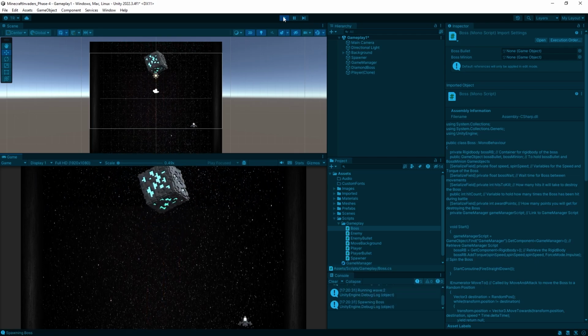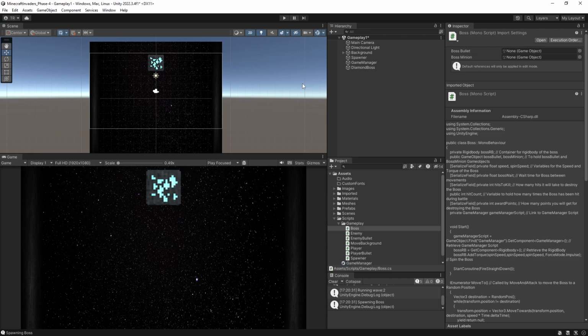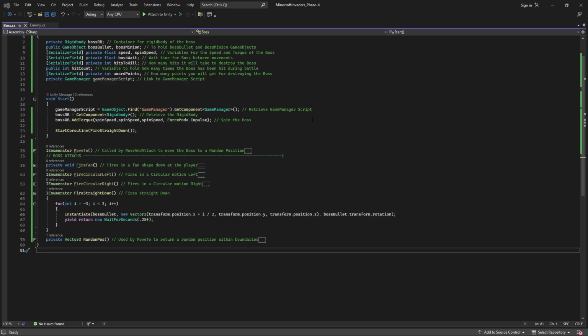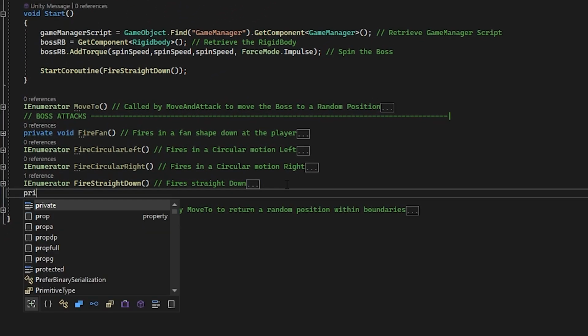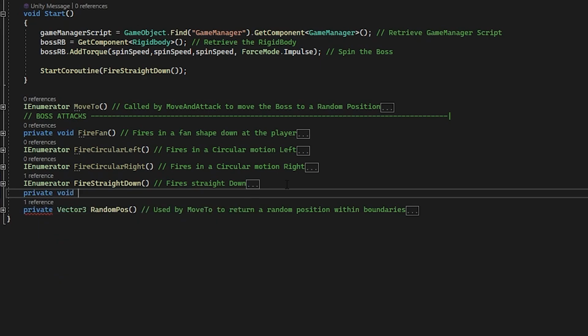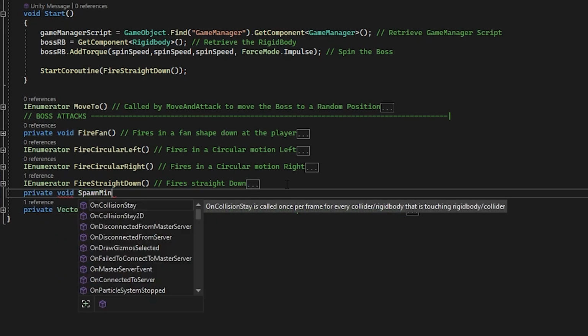Okay, that will do for special attacks for now. Maybe we can do more later in the game series. Let's do the last one, which is to spawn in the little boss minions. So let's get back into the boss script. Alrighty, let's make a function to spawn the minions in with private void SpawnMinions.